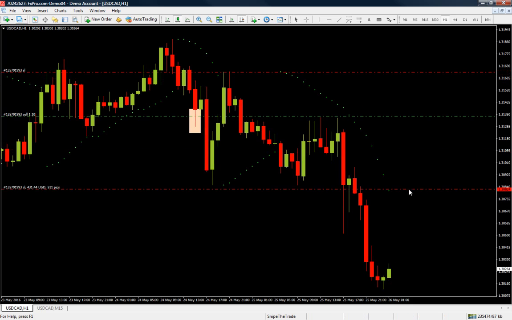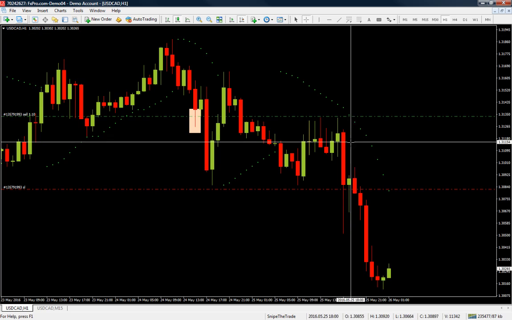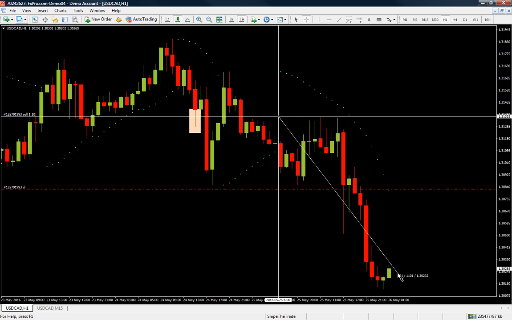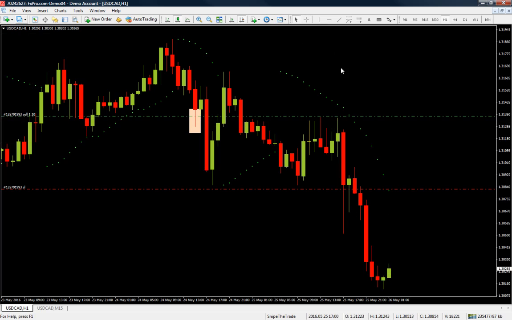Now, in this case, you should trail your stops to the latest Parabolic SAR dot, which would mean that on a 100 pip move, you already locked in 50 pips, which is great if you are also taking partial profits along the way. Now, this is the normal way to trail your stops using the Parabolic SAR.